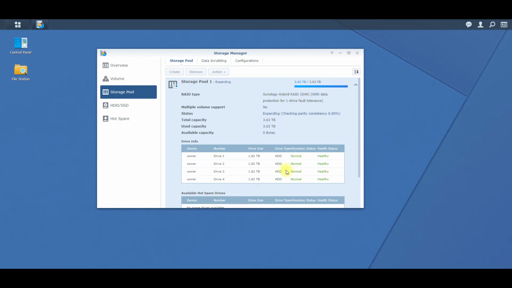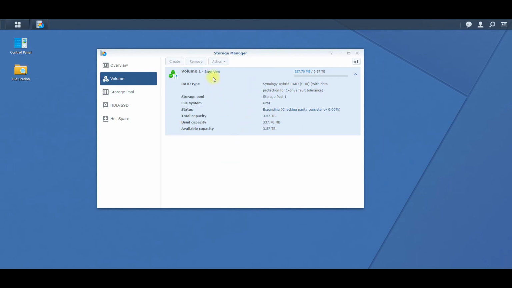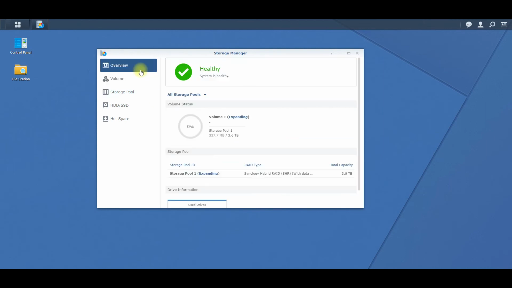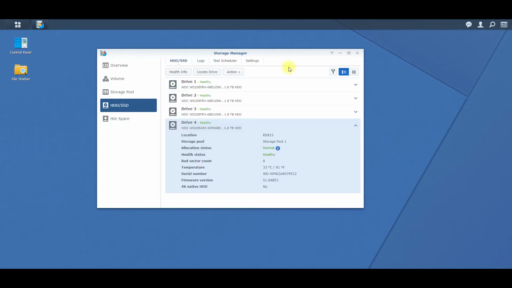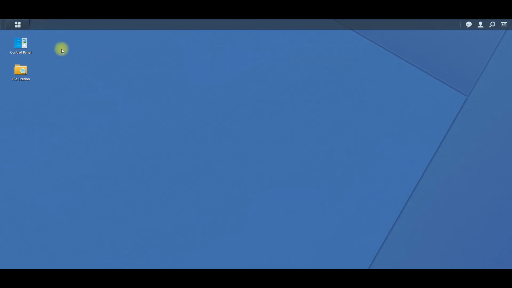I definitely would not be doing anything while this is running, because this is going to be very resource intensive while it's running. FYI on that. So if we go back to Volume, you can see it's expanding there. And this is all grayed out now because it's doing that expanding. We've got the four drives there, and everything's healthy. So, like I said, you just have to be patient.